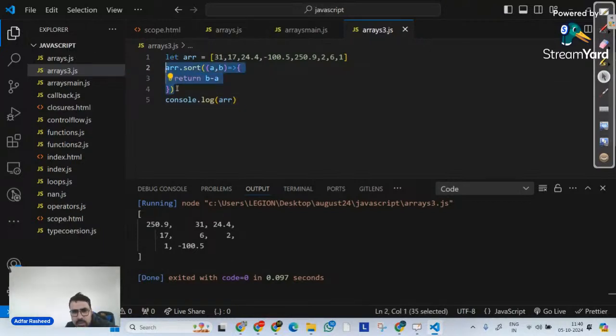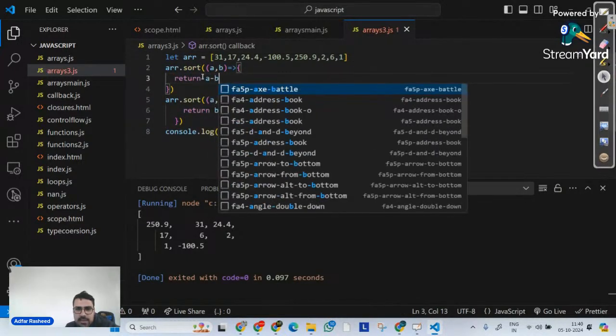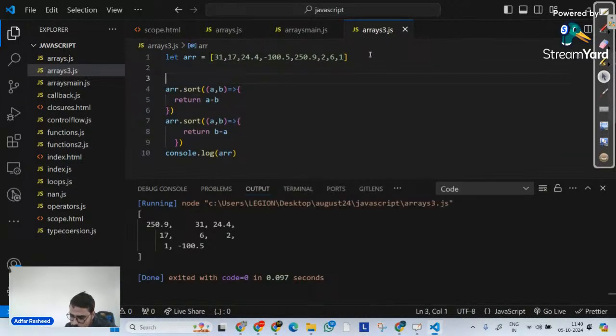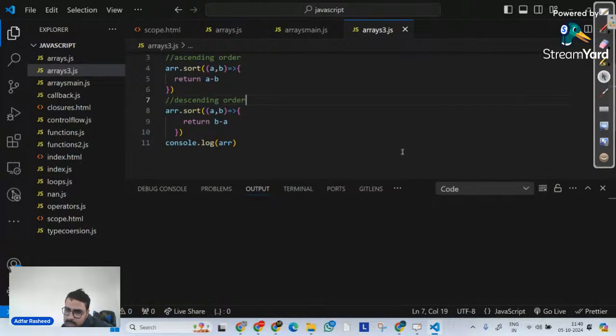So let me copy this and paste it. This will be A minus B, and this whole thing is for ascending order sorting, so I will write ascending order. And then this over here will be for descending order, like this. I hope this makes sense. I hope the sort method is also clear. Am I clear, guys, with sort?